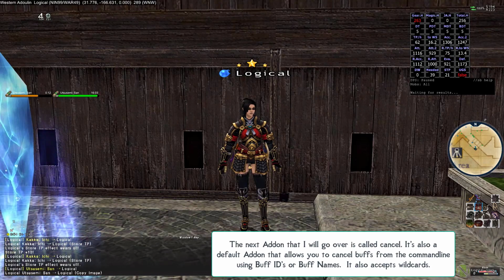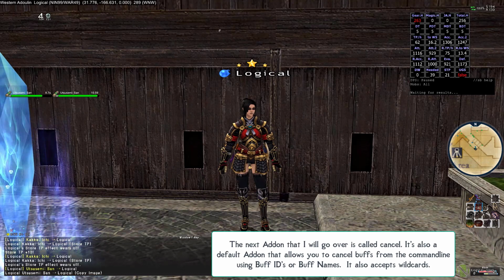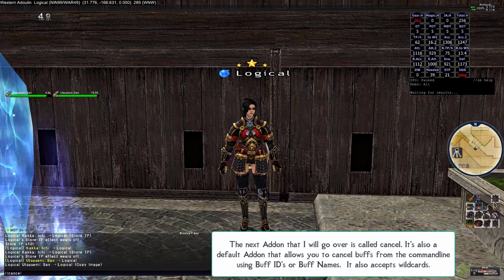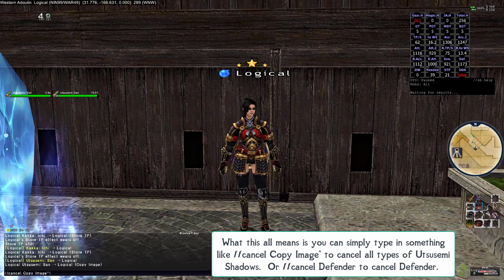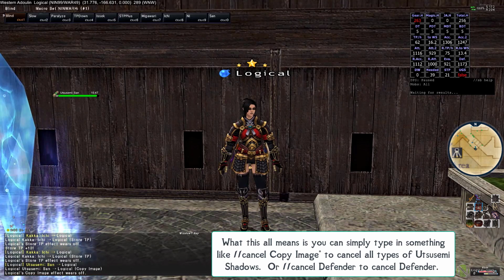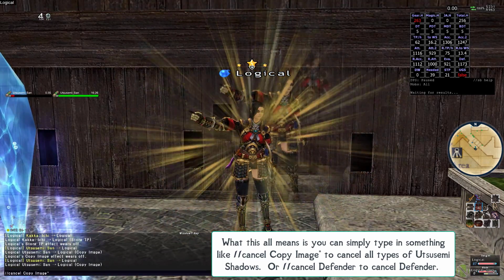The next add-on I will go over is called Cancel. It's also a default add-on that allows you to cancel buffs from the command line using buff IDs or buff names. It also accepts wildcards. What this all means is that you can simply type in something like //cancel copy image* to cancel all types of Utsusemi shadows, or //cancel defender to cancel defender.